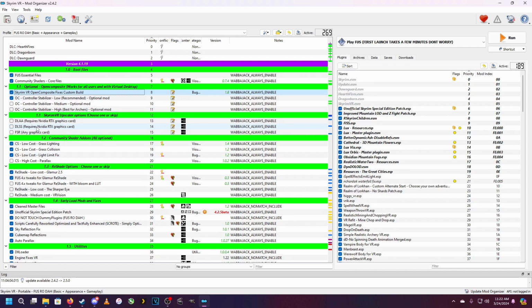I'm running a 3070 Ti card, and I usually run with DLAA on. DLAA just upscales from your regular resolution, instead of lowering the resolution and coming up to the resolution you're at. It starts off at the resolution you're at and upscales from there. DLAA is going to give you your best quality image with the FUS Mod List. So we're going to turn that on.